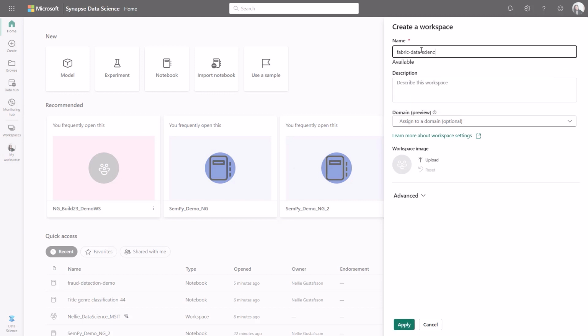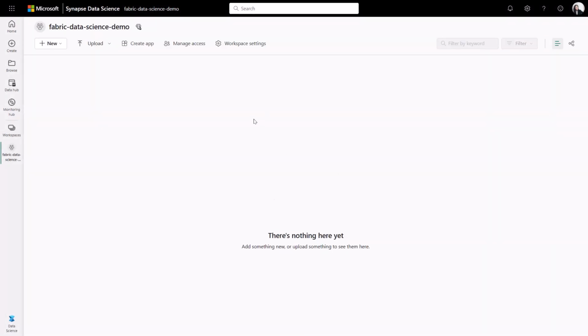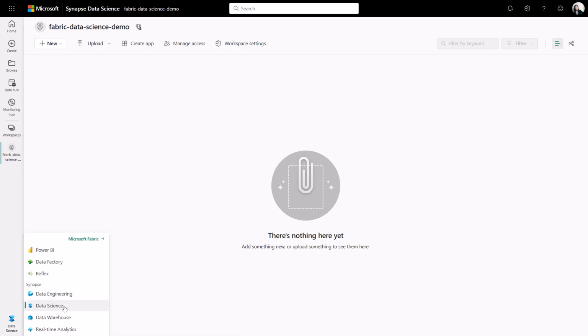So these workspaces are really lightweight. So you can create these whenever you have a new project, and you can actually have multiple people collaborate in them. Here you see the empty workspace that we have. So generally very easy to just quickly get started creating a new workspace.